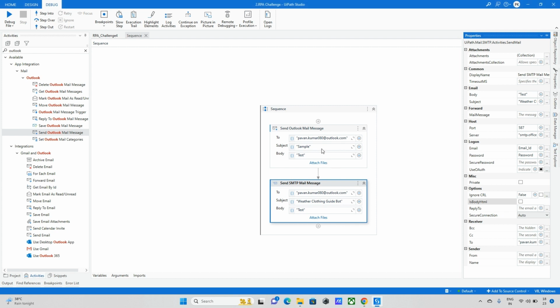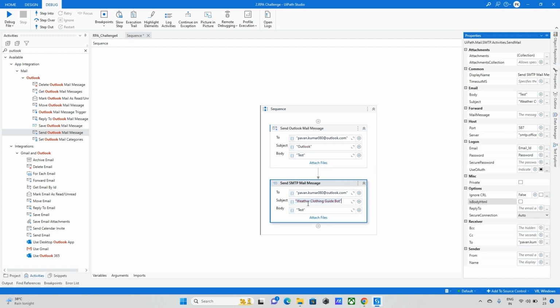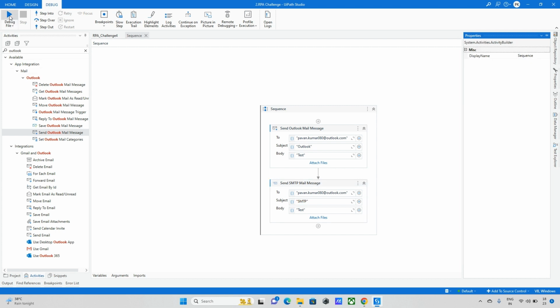Subject. Now I will change the subjects from here. I will mention Outlook for the first one, and for the second one I will mention SMTP. Now, running this bot, we can see the output.